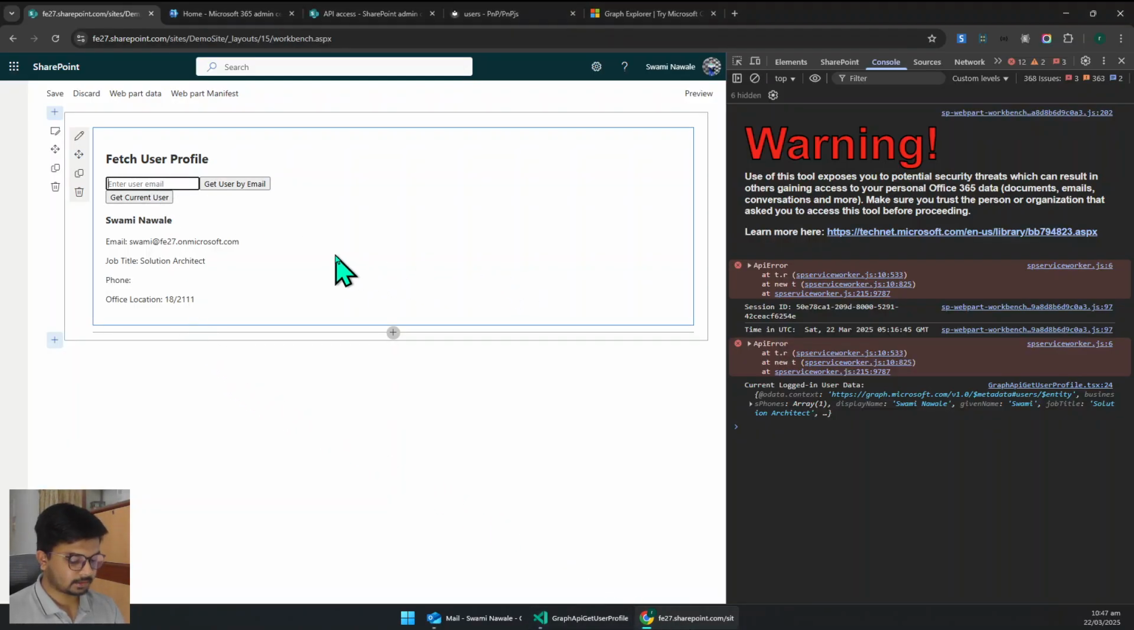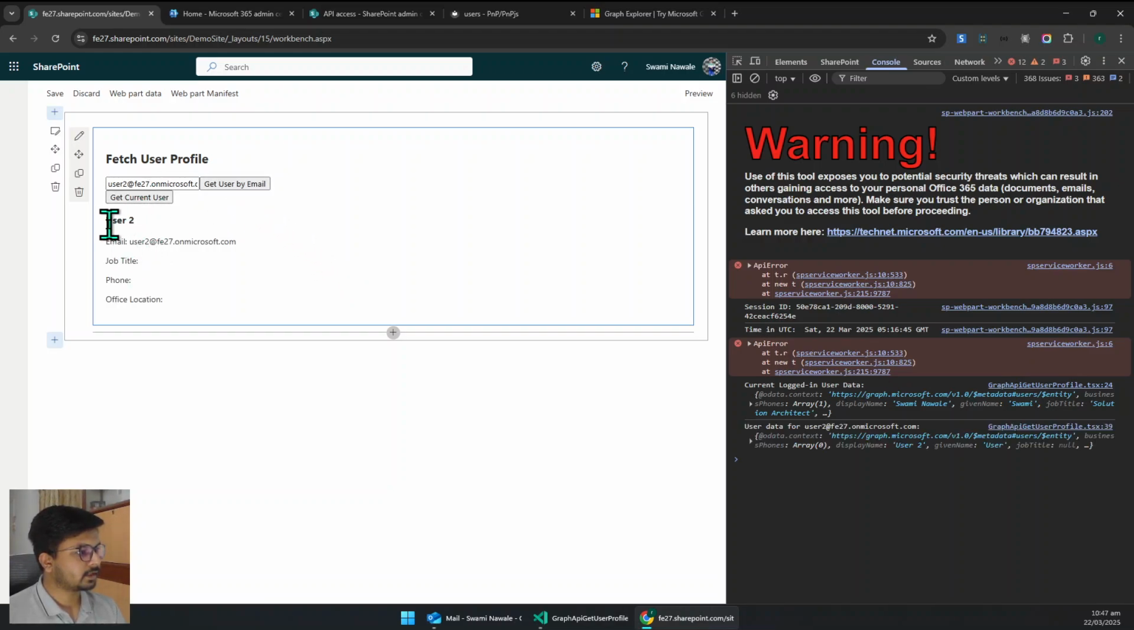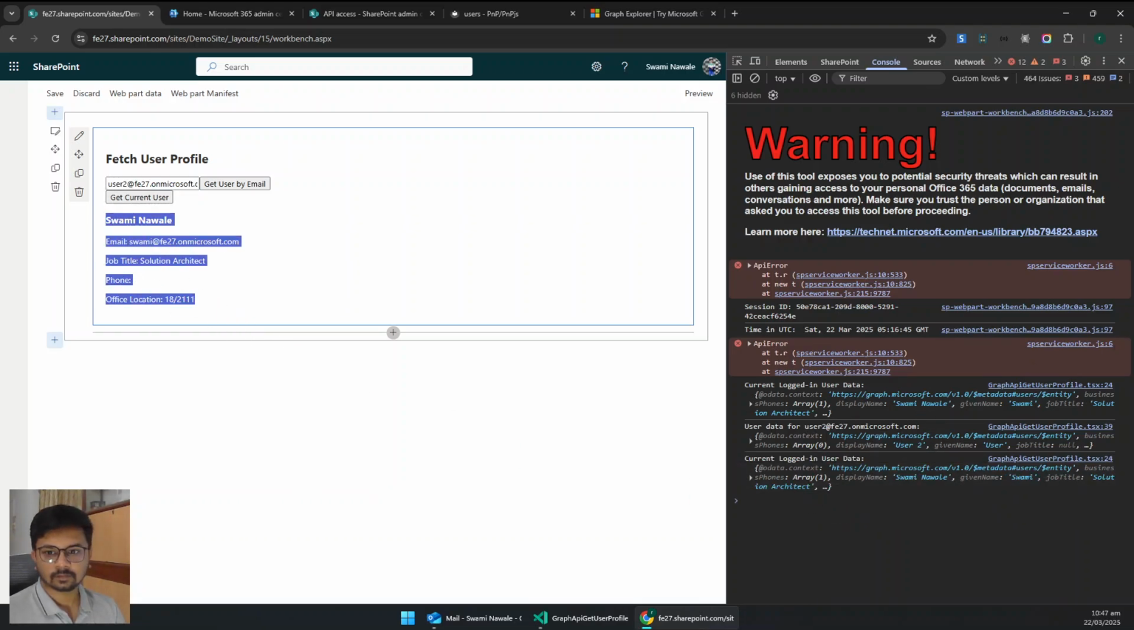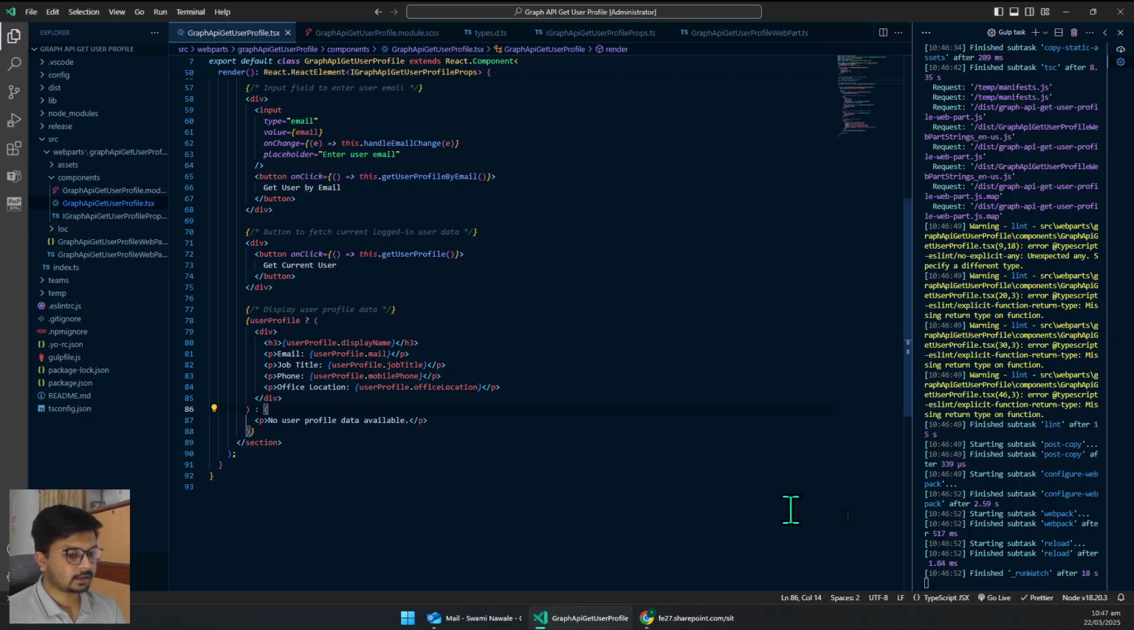And let's say I enter another user's email address, so let's say user 2 at my domain .com. Let me click on the button. You see that I got the information. This is user 2. Job title, phone and office location are not set up there, so that's why I got that information. And if I click on get current user, then it will fetch my information. Now you got the information, and the last thing is to deploy this package to your environment.